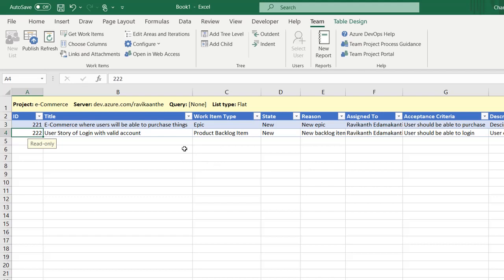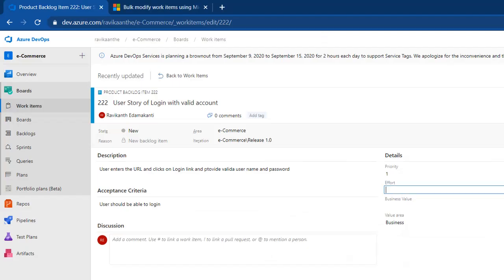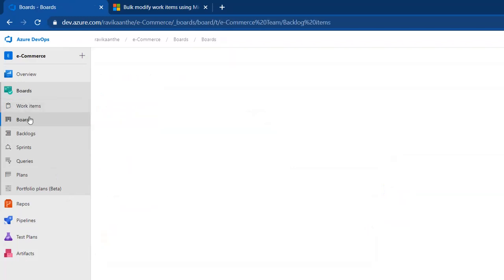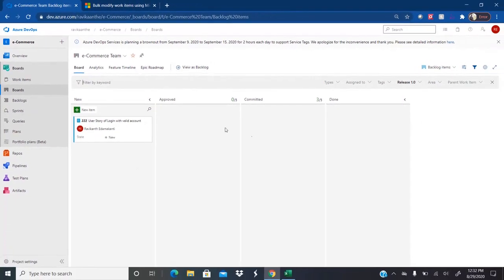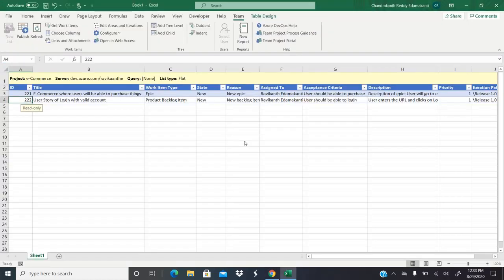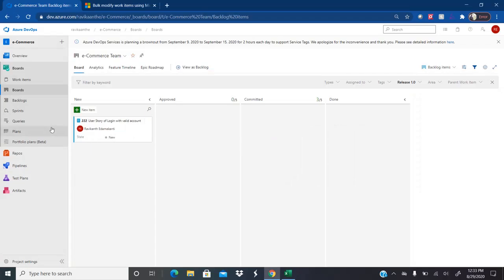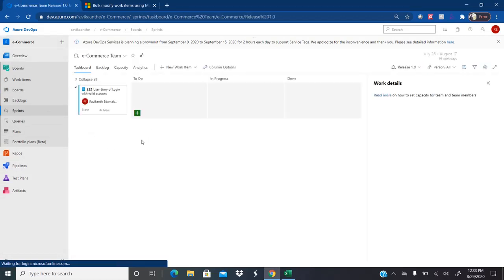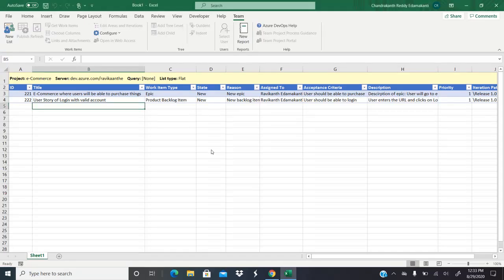So now let me go to boards. Okay, let's go to boards. If you go to boards, you can see in release 1, I can see a new item in the board, correct? If I go to sprints, basically it has a user story, but it does not have your tasks, correct? So this time I would like to upload another user story, and also I would like to add a task to it.